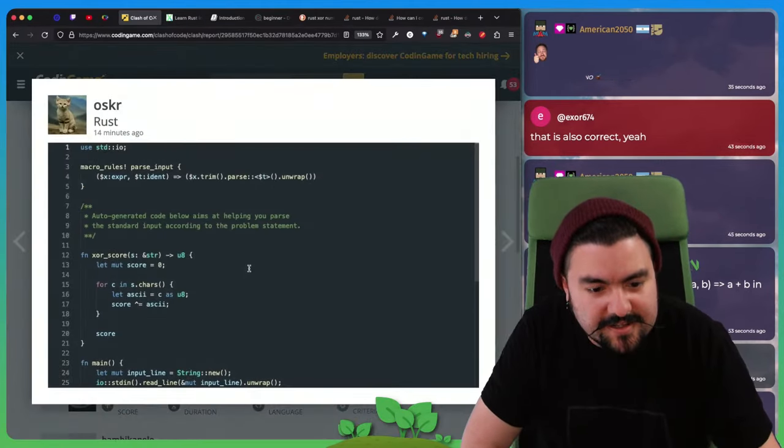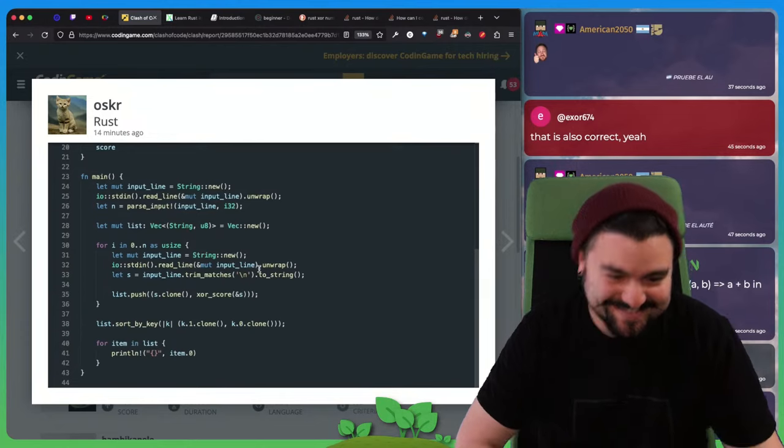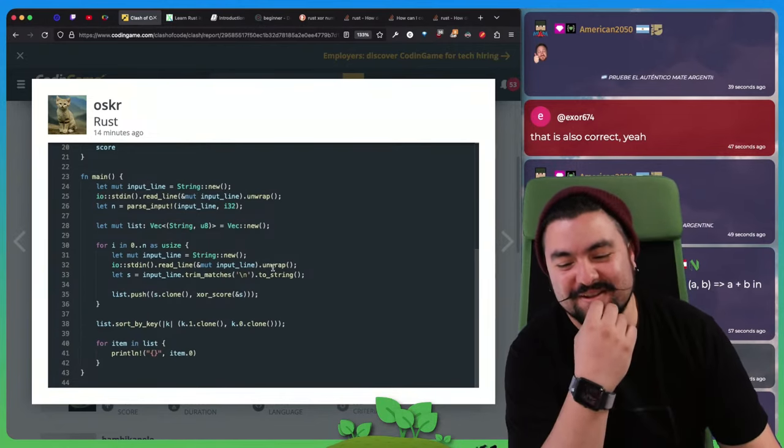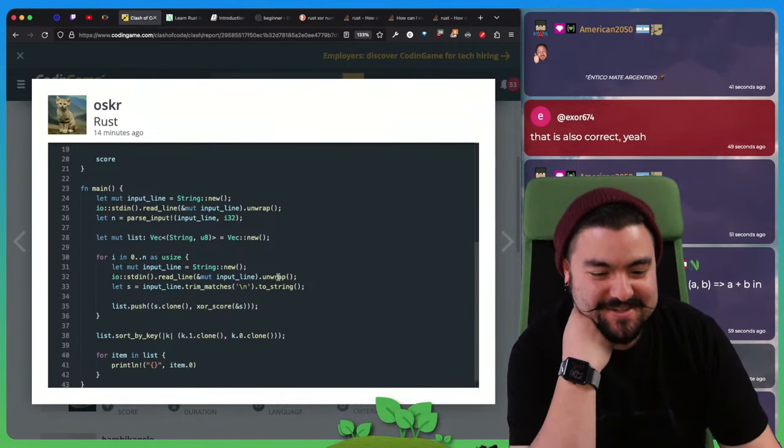All right, Oscar did it with ChatGPT, probably. At this point, I just assume it, Oscar, because every solution so far, you've used ChatGPT.